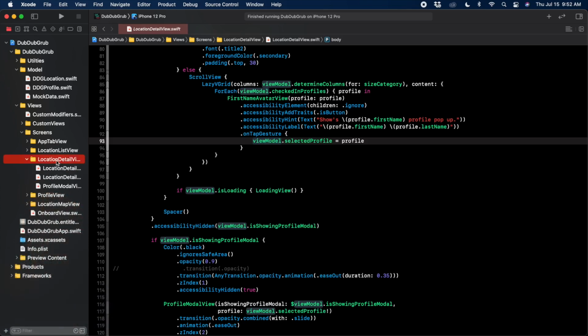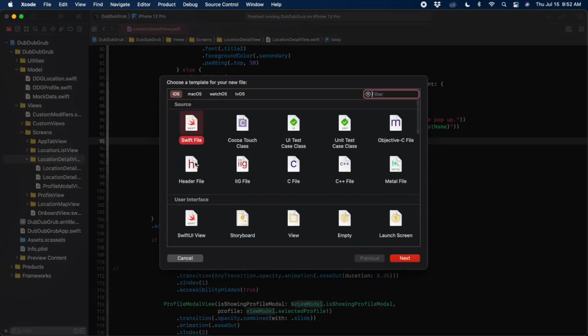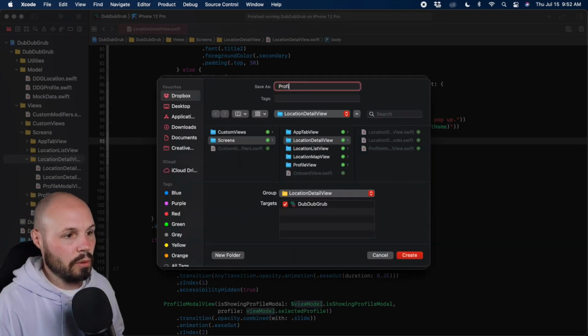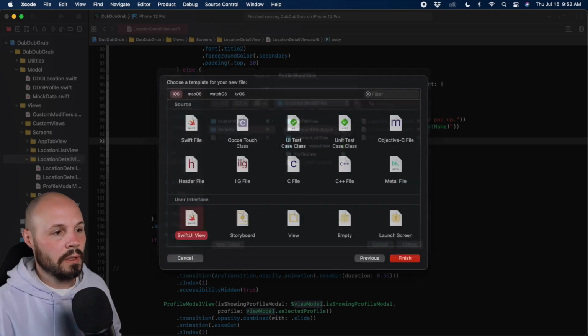So in our location detail view folder, I'm going to create a new file. And we're going to call SwiftUI view, hit next. I'm going to call it ProfileSheetView, hit create.